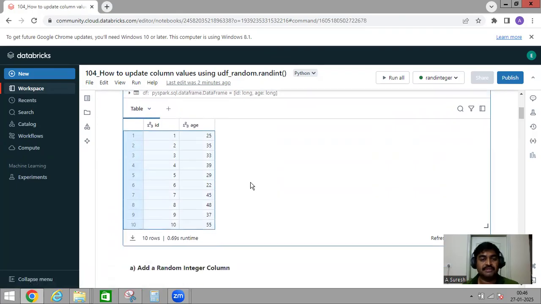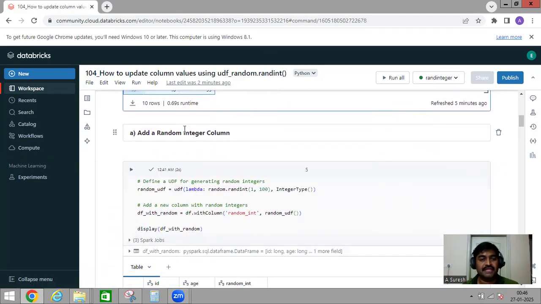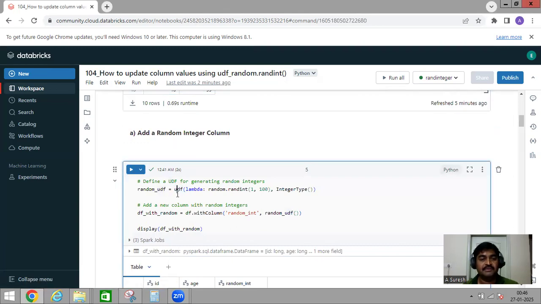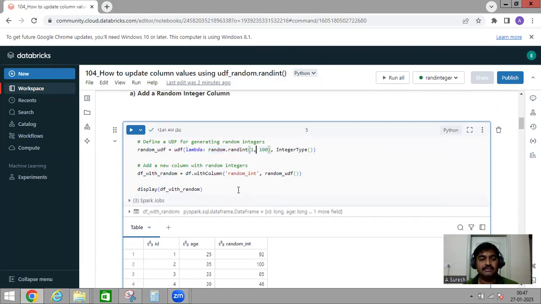What I'm doing next is trying to add a random integer column. First I'm creating a UDF function. I'm calling udf here, and inside that I'm using a lambda: random.randint between 1 to 100, and the data type is IntegerType. So it will generate random integer values between 1 to 100.